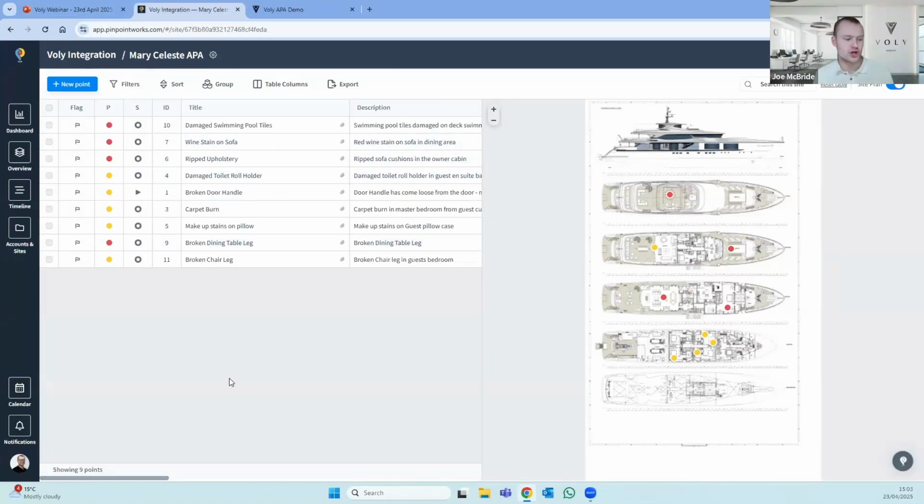Perfect. Thanks very much, Georgia. So hopefully all of you can see my screen. Like Georgia said, we're going to start from the beginning. So if you imagine I'm on board, let's say I'm the chief steward and Georgia is based in the office, and Georgia is going to be responsible for organising the repair for the damage that's been incurred by the charter guest.